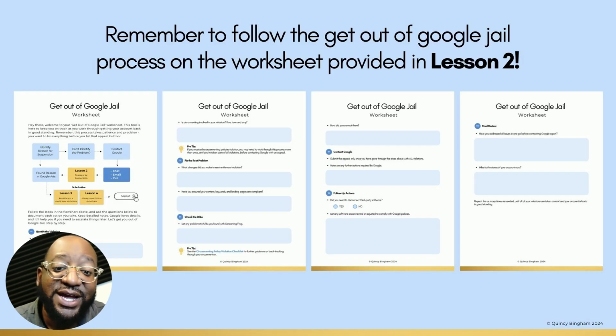And one more thing, remember to follow and document your process on the Get Out of Google Jail worksheet that you got at the end of Lesson 2. This will help you stay organized with each step of the process.